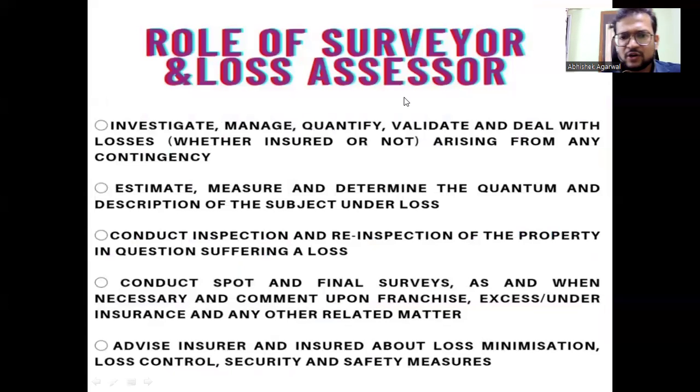Now, what are the roles of the surveyor and loss assessor? What does he do? They go to the place and investigate the contingency, then estimate, measure, and determine the quantum and the description of the subject matter under loss, conduct inspection and re-inspection of the property suffering a loss, conduct surveys as and when necessary, and comment upon franchise excess or underinsurance and any other related matter. As I already said, they visit the site and check whether the loss is genuinely presented, and whether it is a case of underinsurance or excess insurance. They verify whether the loss is genuine, and at the same time advise the insurer and insured about loss minimization.